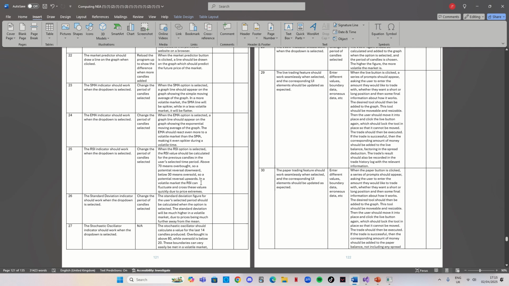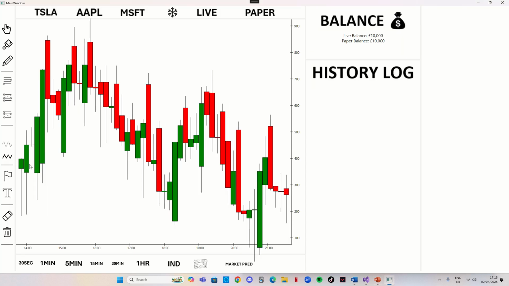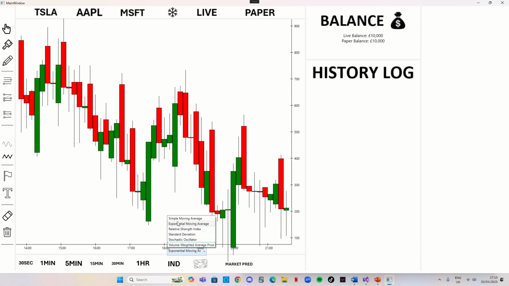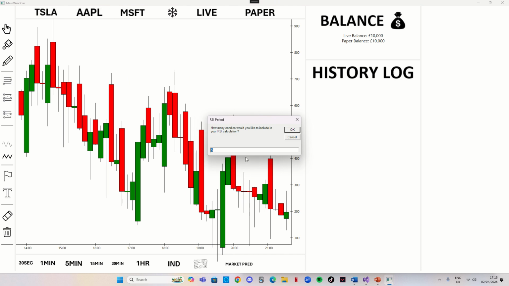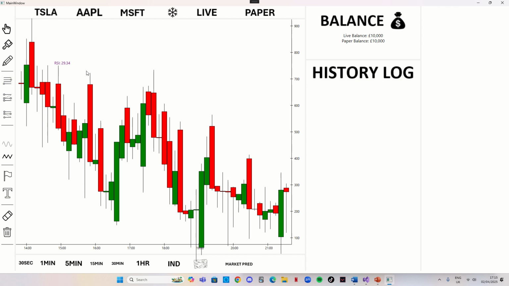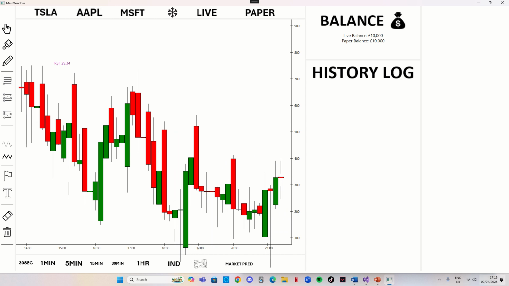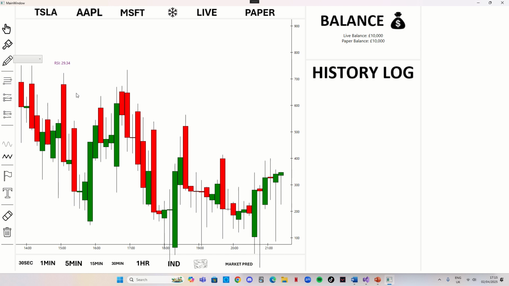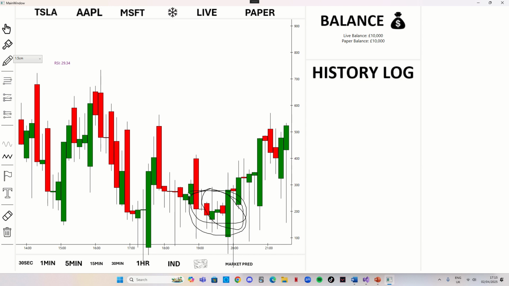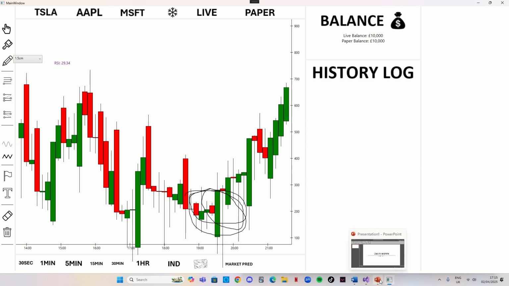The RSI indicator, so above 70 means overbought, potential reversal downward, below 30 means oversold. So where's my RSI? RSI, so short, let's go for the last 5 candles. So above 70 means overbought, below 30 means oversold. So it was around this point here. If I just circle it, we were around here, so we're working quite low down.